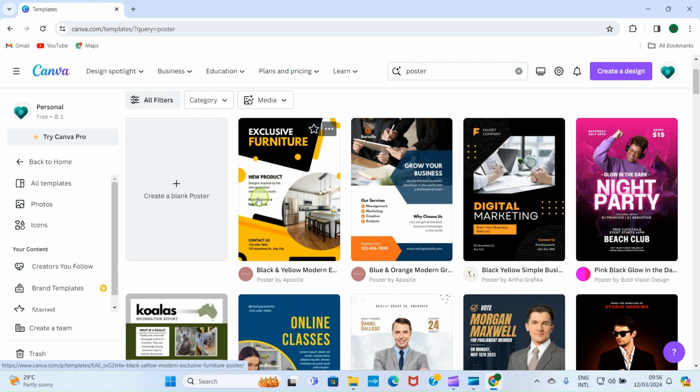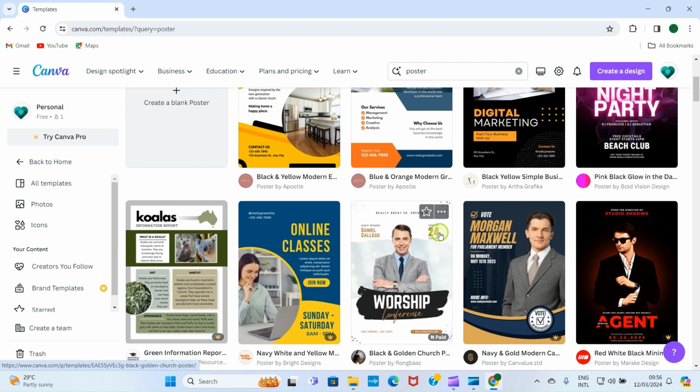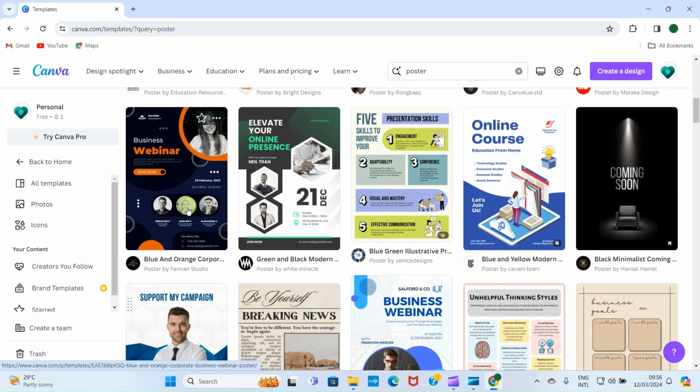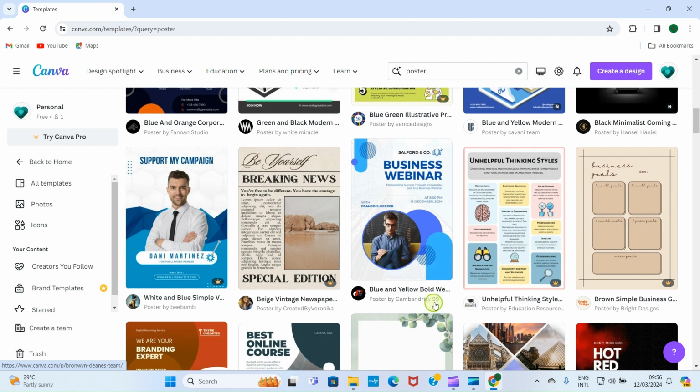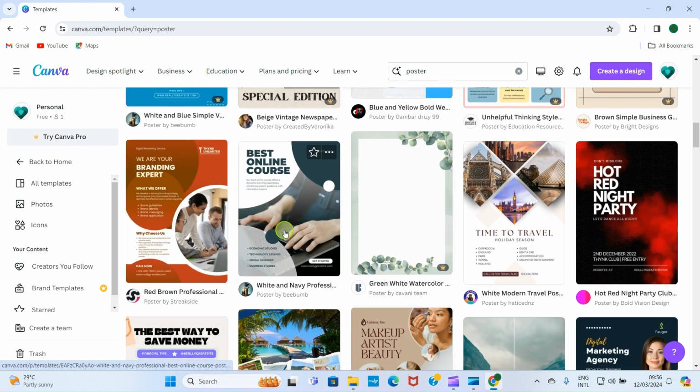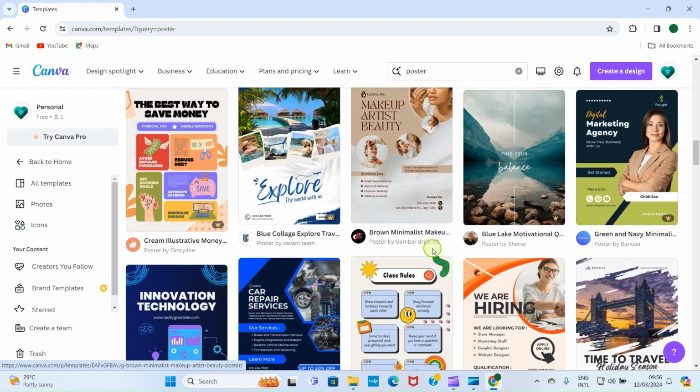You can see them. This one is exclusive furniture. Maybe you want to create furniture posters. This one, grow your business. Digital marketing. So there are a lot of posters you can work with. Any poster that doesn't have a crown icon is free to use. For example, this one is pro, so you need to be a subscriber before you can use it. It's not free. But those that don't have that crown icon, just like this, this, and this, are free to use. So you can select any of them and start creating what you want from there.